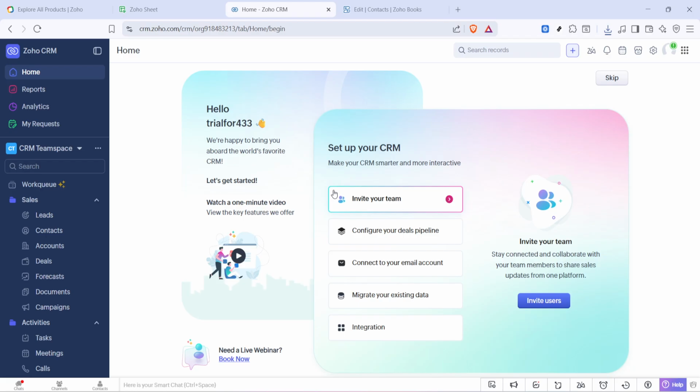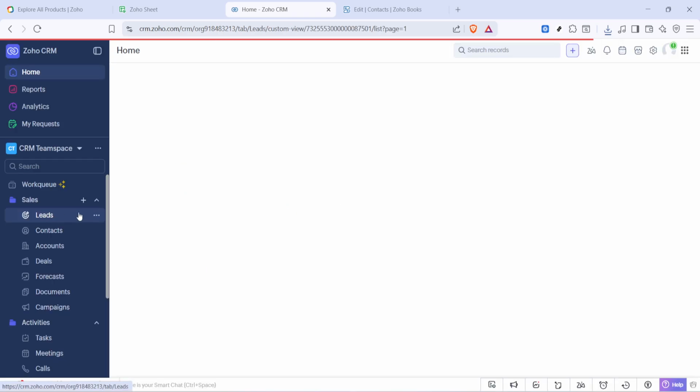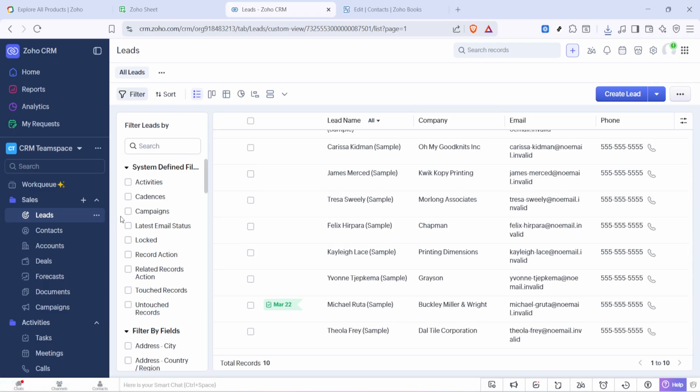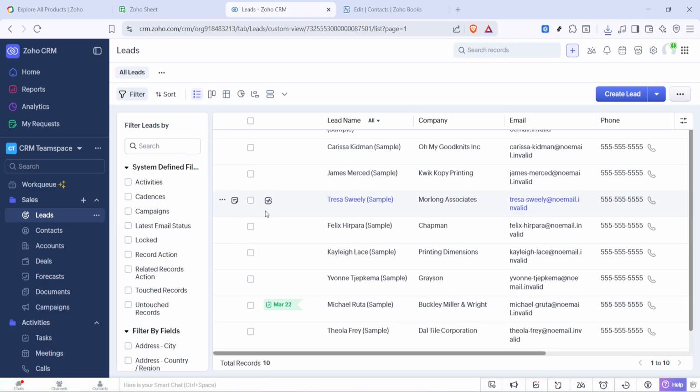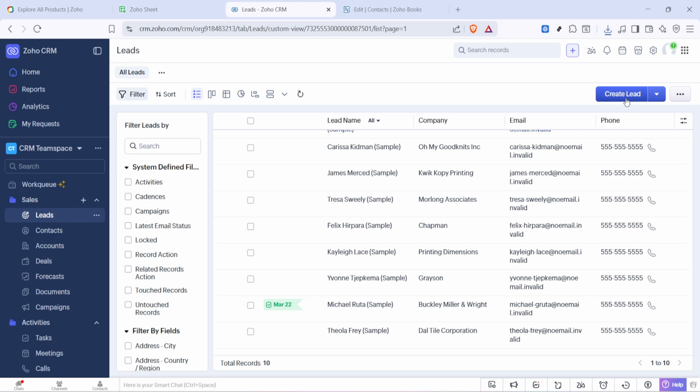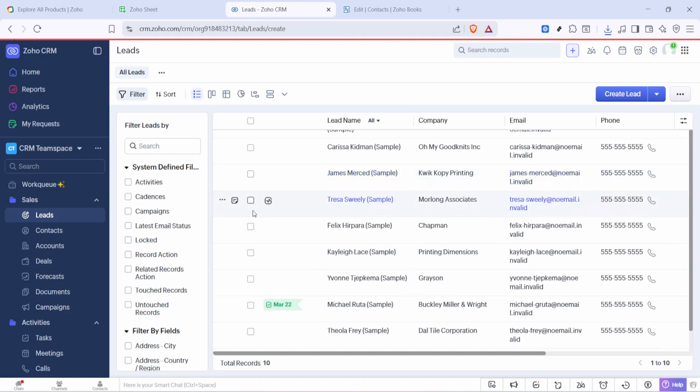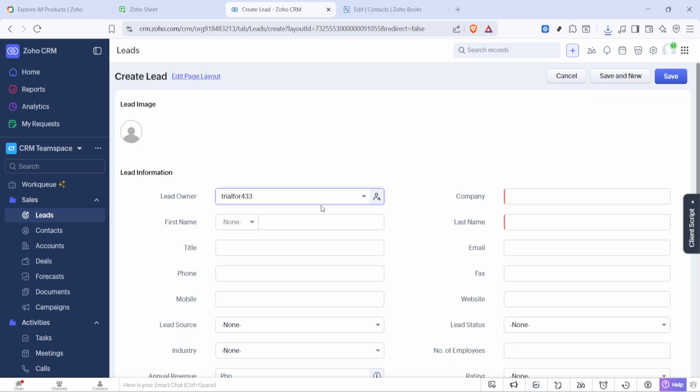First, open Zoho CRM and head to the Leads module. You'll find it in the main navigation. Clicking Leads takes you to a list of existing leads and the place where you can add new ones. Next, choose Create Lead. This opens your lead creation form, which may look slightly different depending on your organization's layout, but the core fields are the same.